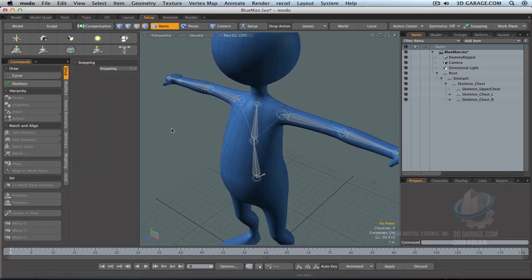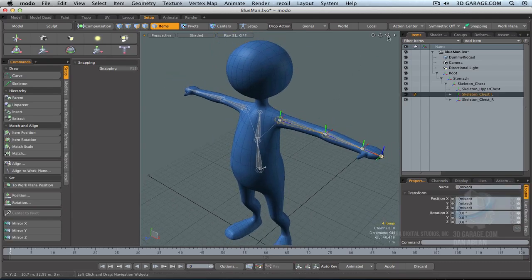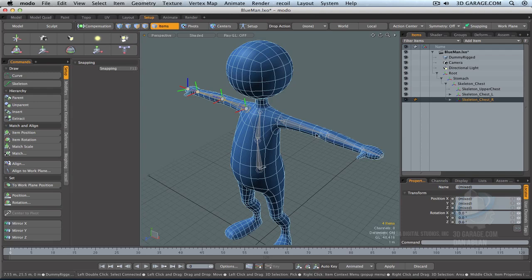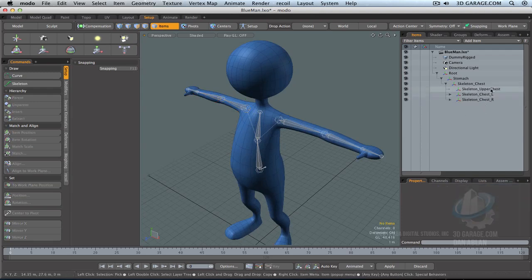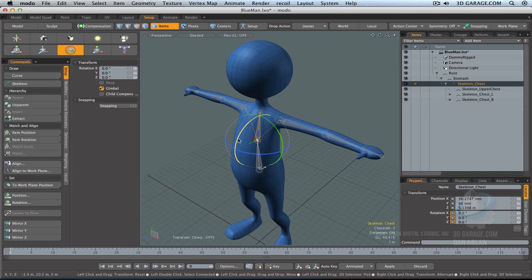So now what happens? Well, if I double click this arm, now just that hierarchy gets selected. Double click this one, just that hierarchy gets selected. And look at where they are. All of those, the upper chest joint as well as the chest left, chest right, are selected to the chest. And if I rotate this, that's working correctly.